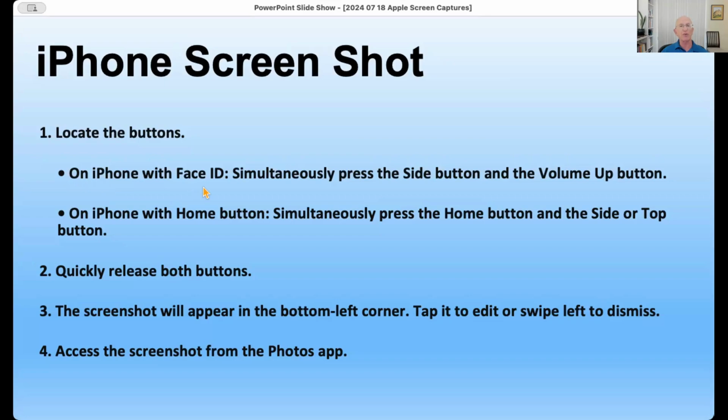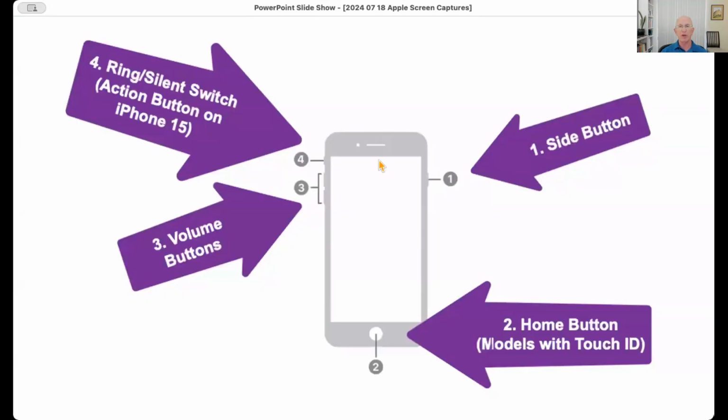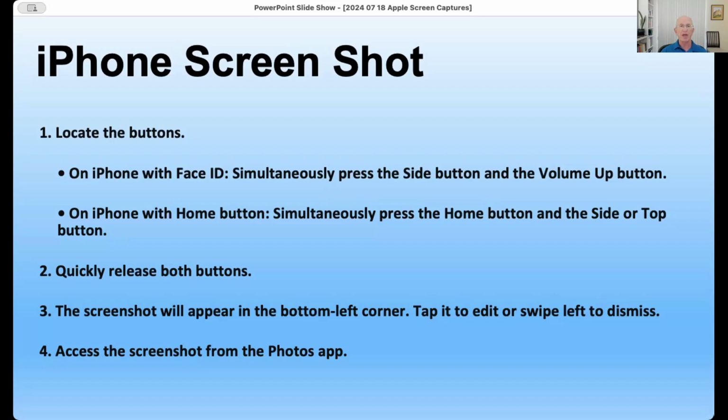On an iPhone with Face ID, you press the side button and the volume up button at the same time. The volume up button is the top one, and that's the side button. So you have to have two fingers, one on each button, and you have to press them simultaneously.